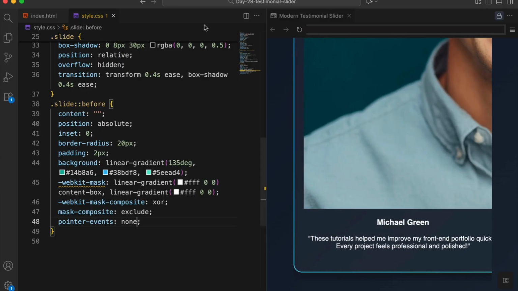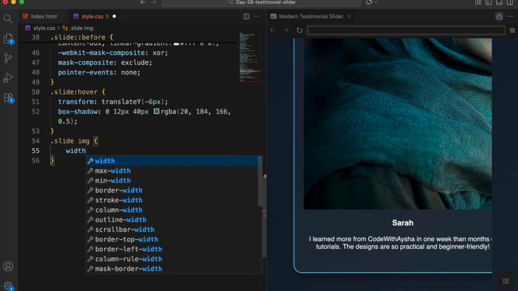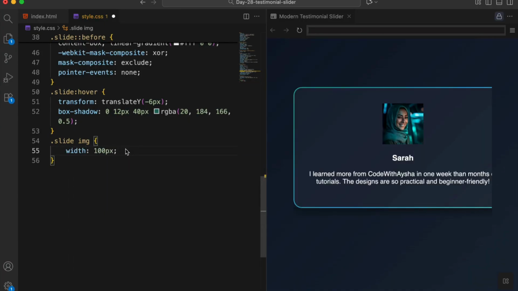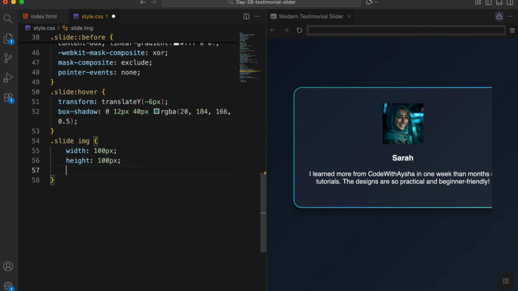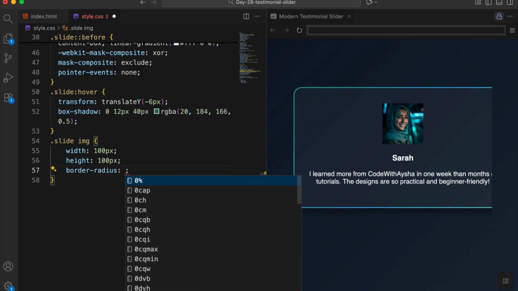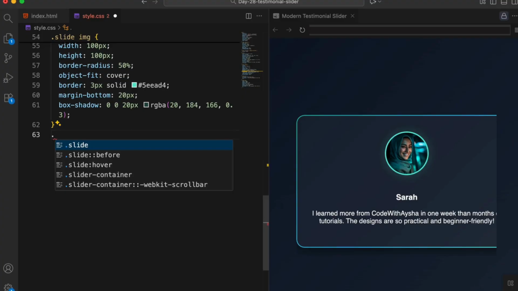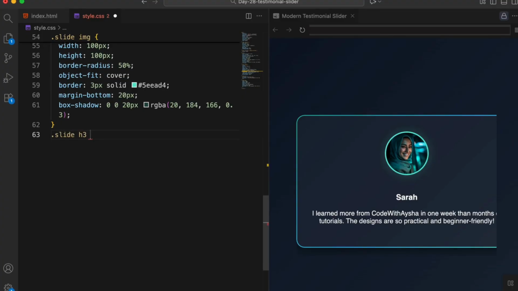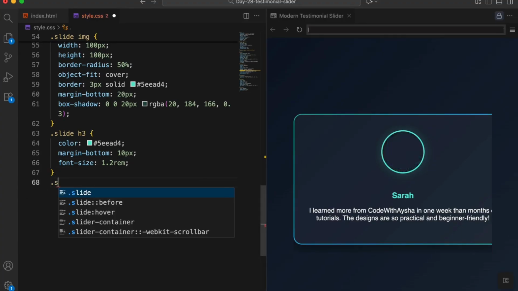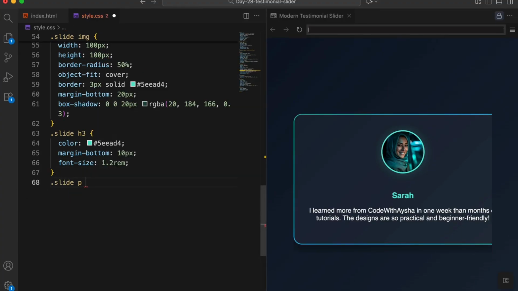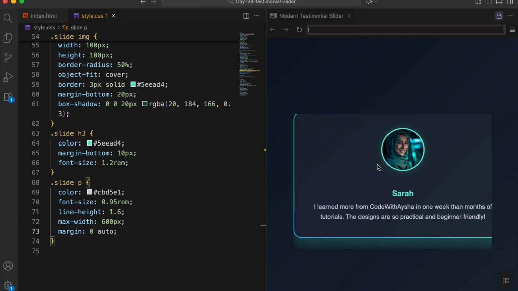Now for the profile image. We're setting a fixed size of 100 by 100 pixels and making it circular with border radius 50%. The object fit Cover keeps the image perfectly cropped, while the teal border and soft glow add a clean, modern touch to each testimonial. For the text, the name stands out in teal to grab attention, while the paragraph uses a softer gray for easy reading. The balanced font sizes and centered layout make each testimonial clean, readable, and visually appealing.